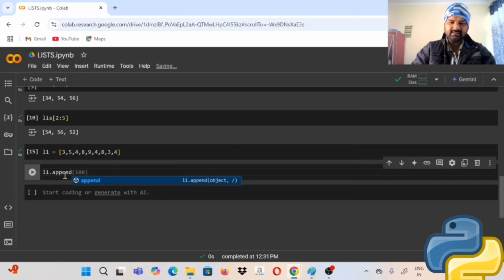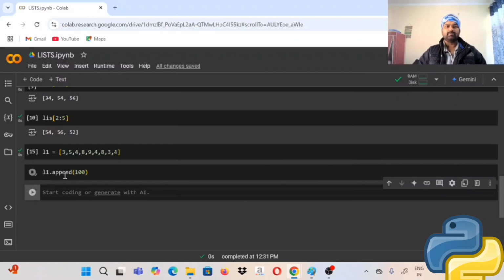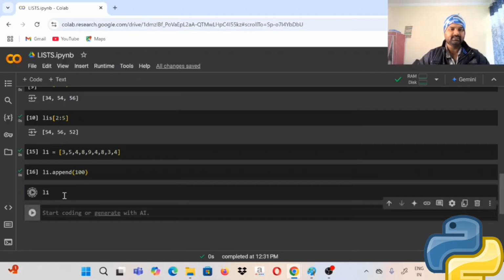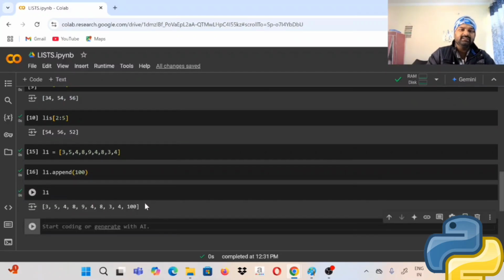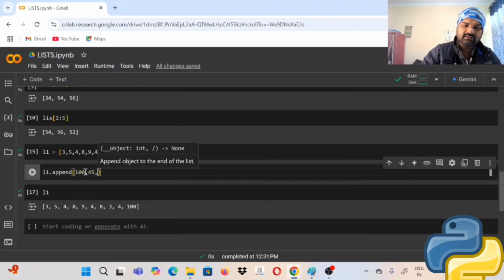So let's append 100 here. Now the list L1 is updated. So we print L1 and see what happened. Here we can see that the value 100 is added. Now let's add some more values here. What will we get? Will it work correctly or not?